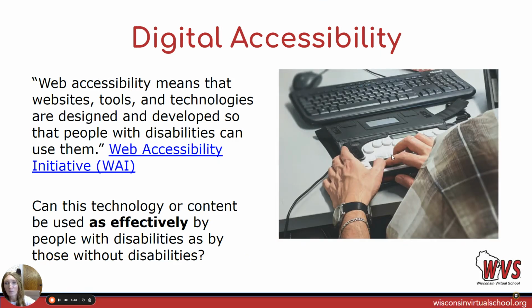Now, when we think of it from a digital side, digital accessibility or web accessibility means that websites, tools, and technologies are designed and developed so that people with disabilities can use them. And you can look at the Web Accessibility Initiative, WAI, for more information. And the slides have been provided to you in the large slide deck, and you can click on any of these links there. Can this technology or content be used effectively by people with disabilities as those without disabilities?